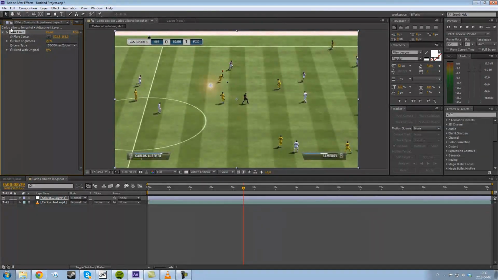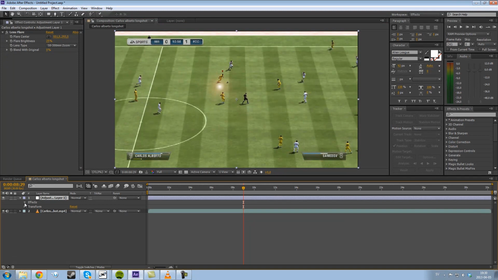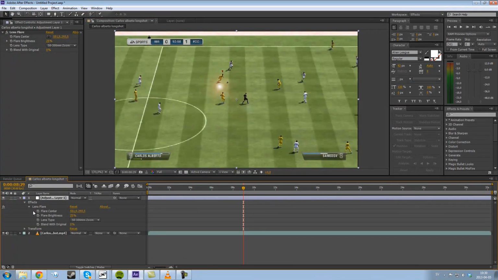I'm taking it down to 25. And just now we want to keyframe this lens flare to the ball. So to do that, all you have to do is, if you click on this adjustment layer, on this little arrow, Effects, Lens Flare. As you can see, this is the same as this one, but you can't see the actual keyframes if you do it here, so that's why I'm doing it here.